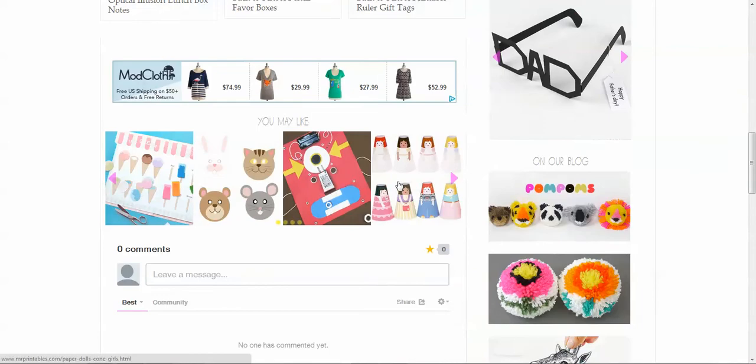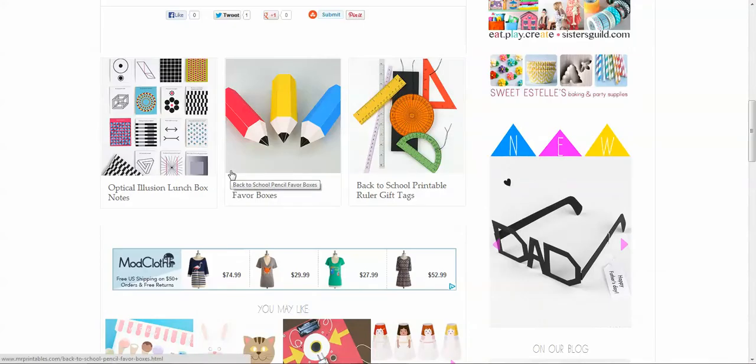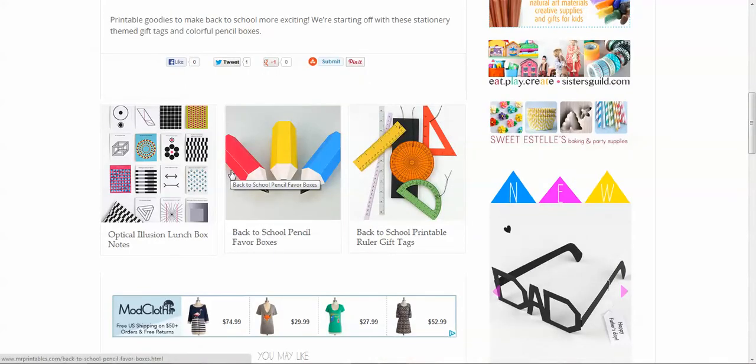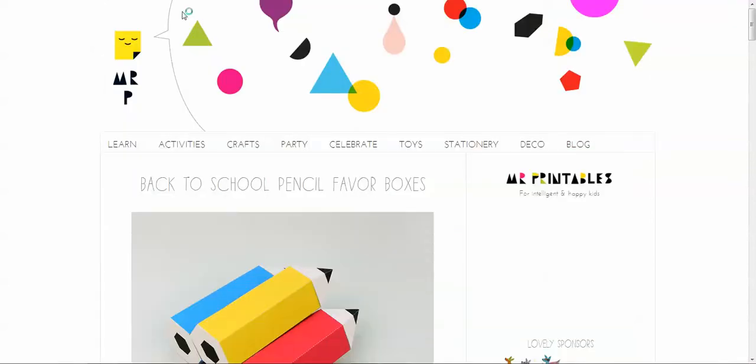There's also some other options down here if you want to make some cute masks for your kids. Those are really adorable. My daughter would love those. They have all kinds of great things. But for now, I think we're just going to try the back to school pencil favor boxes. Let's try the most complicated one. So again, we're just clicking it and waiting for it to load. It's a slow day for the internet here, I guess.